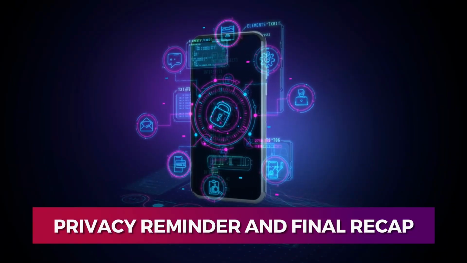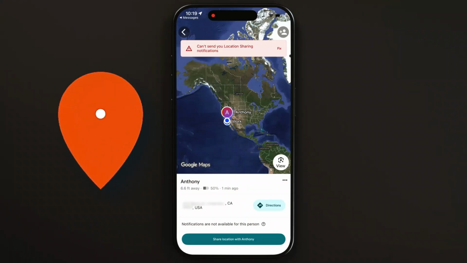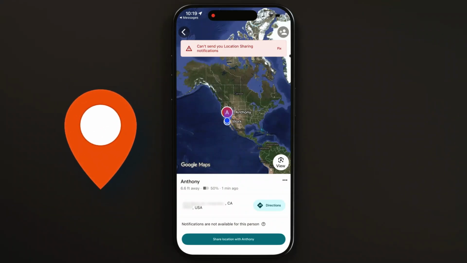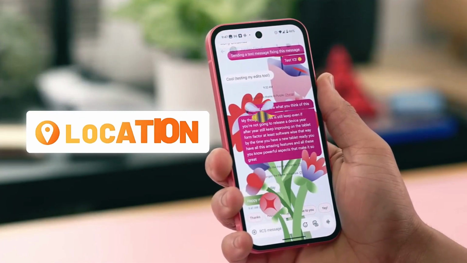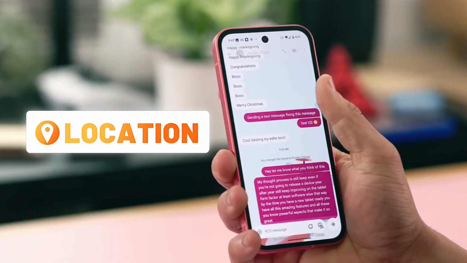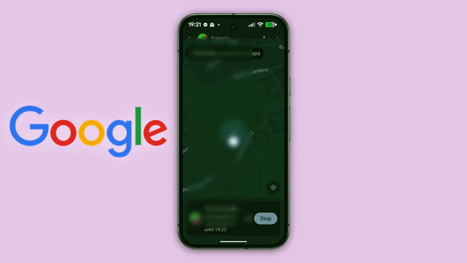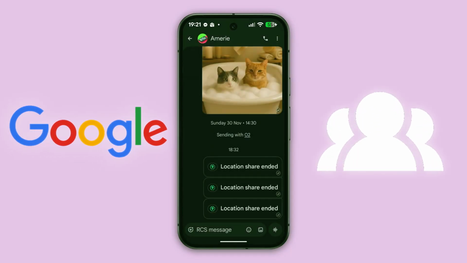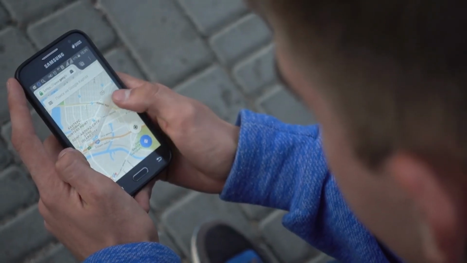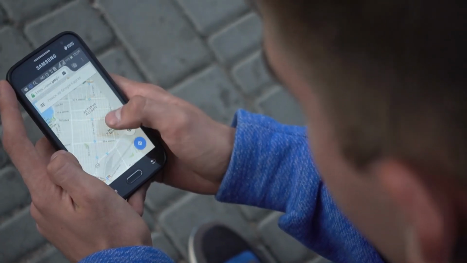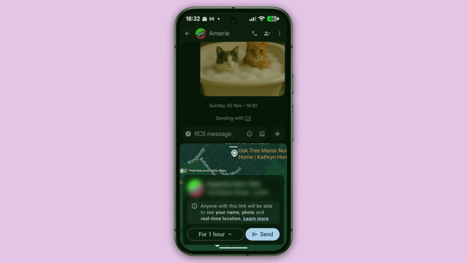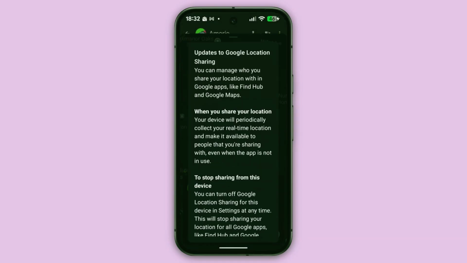Privacy reminder and final recap. While live location sharing is powerful, it's important to use it carefully. Always share your location only with people you trust. Google has designed this feature with privacy controls, but the responsibility still lies with the user. Be mindful of how long you share your location and who has access to it. Using shorter durations can help reduce unnecessary exposure.